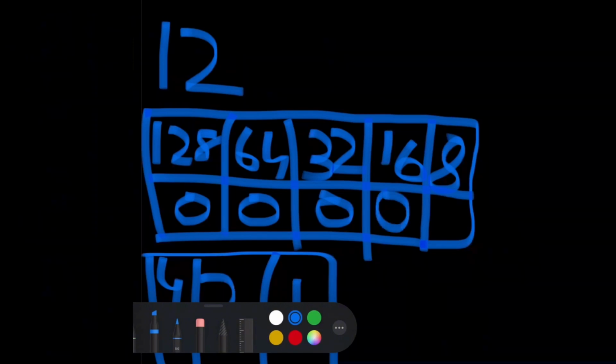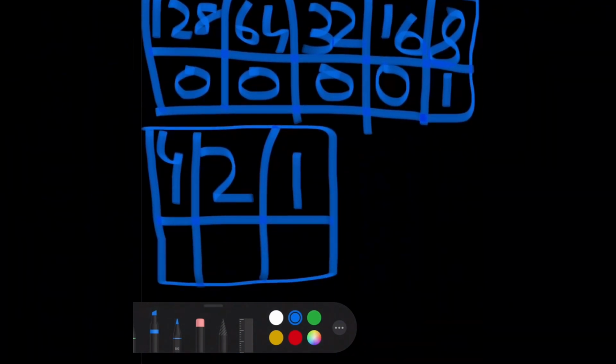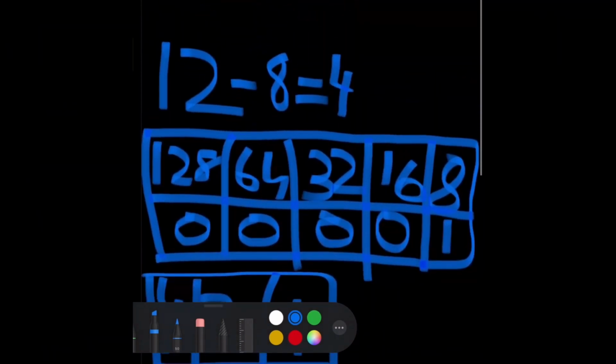Bigger than 8? Yes, we're gonna put a 1. So now let's do 12 minus 8. Because it's bigger than 8, 12 minus 8, we're gonna do 4. So now let's move on. Is 4 bigger than 4? Well, it is 4, so we're still gonna put a 1 there. Yes. So now I'm gonna do 4 minus 4, which is 0.